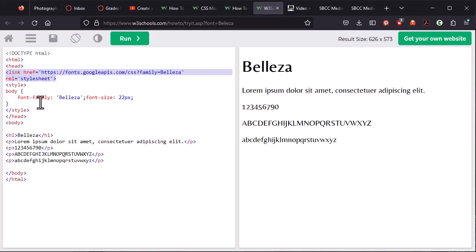Then the other thing I'm going to do is wherever I want it to have this typeface, I'm going to have to set that as well. So in the, let's go back to the code.